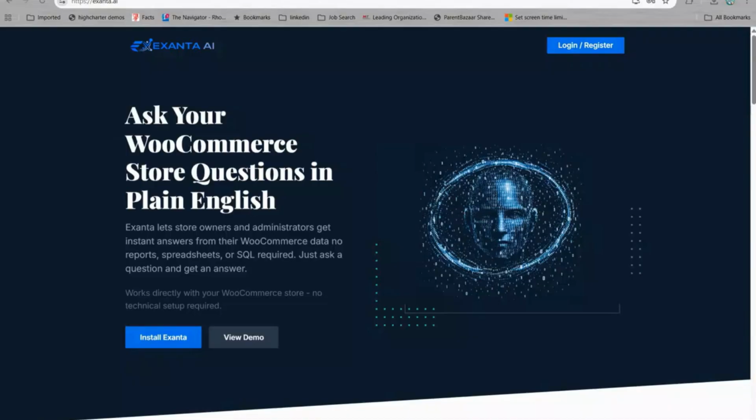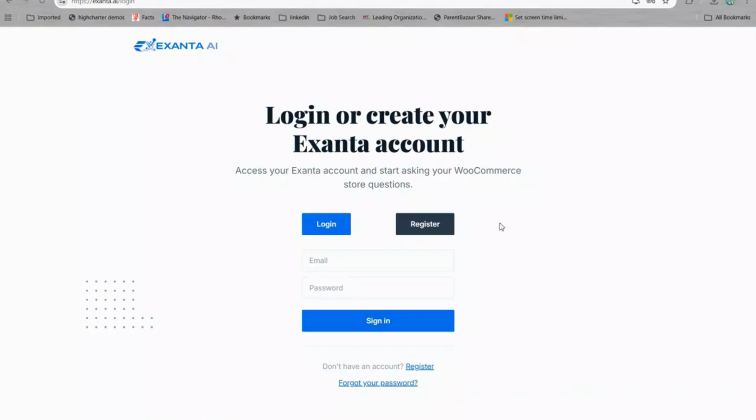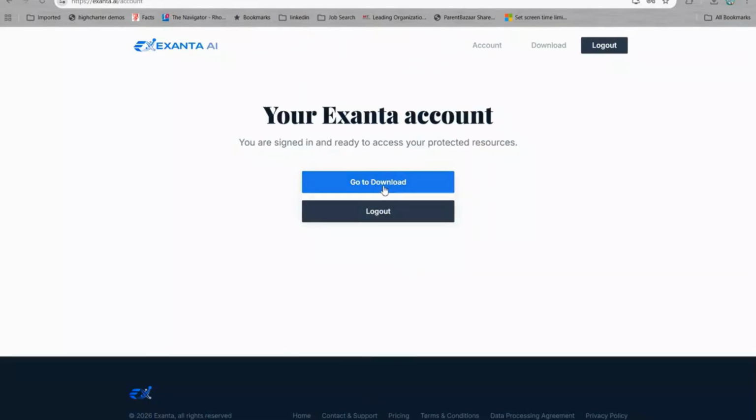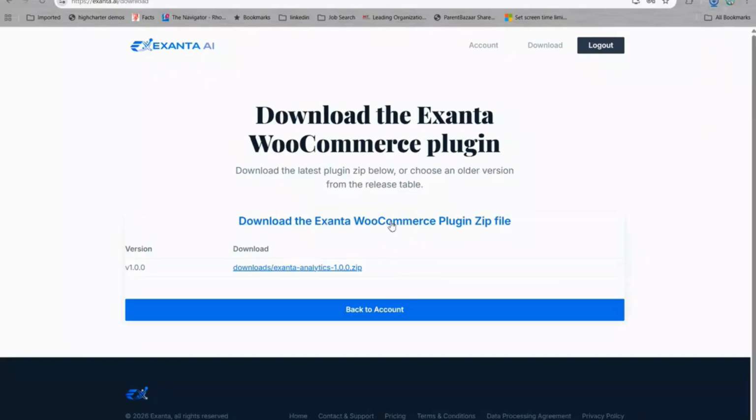To get started, head over to Exanta AI. Once on the site, click Login or Register, then select Register. Enter your name, email, and a secure password, agree to the terms and conditions, and click Create Account. Next, click Go to Download, then click the link to download the latest version of the plugin. The file will appear in your Downloads folder.